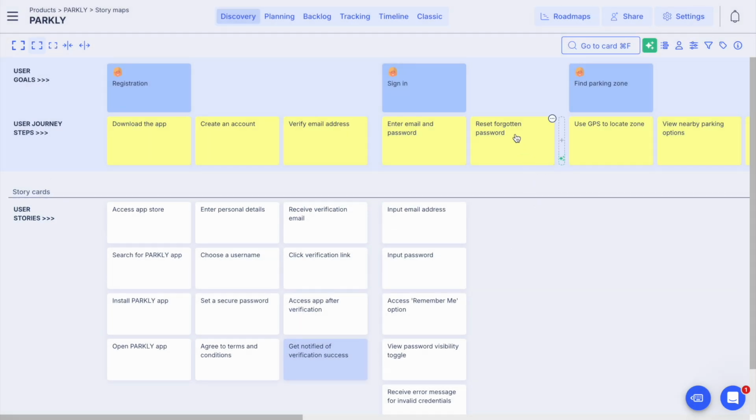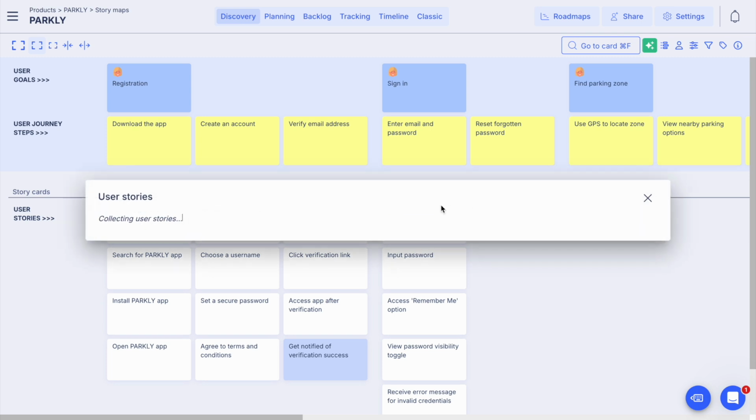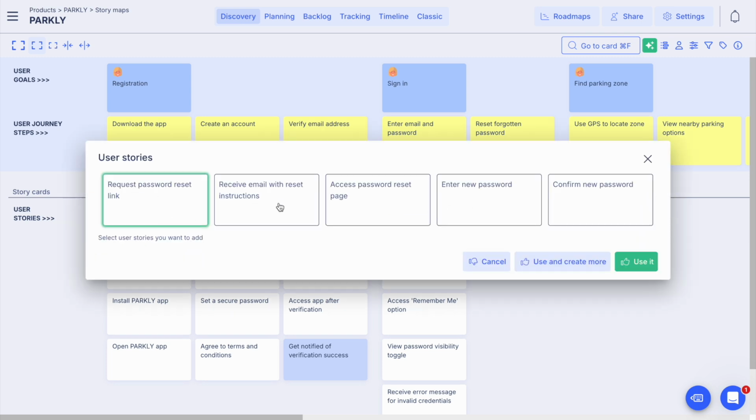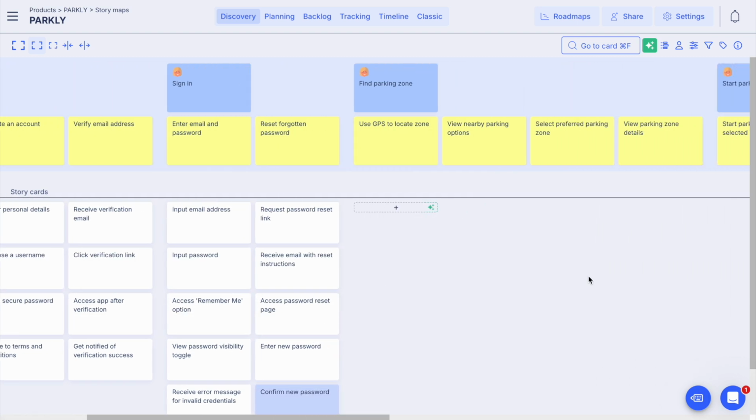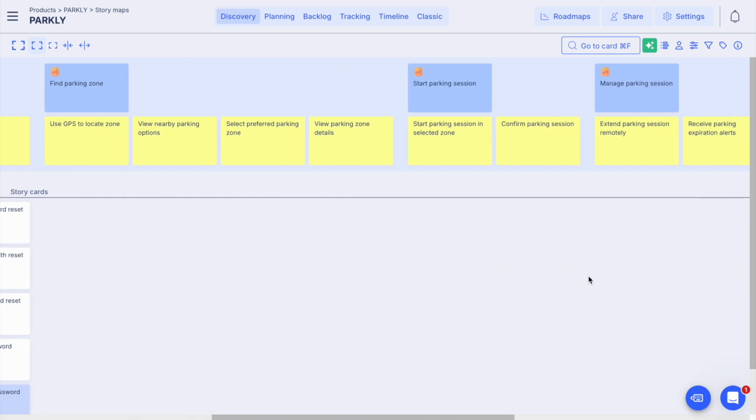Let's focus for now on resetting a forgotten password. Collecting user stories for this part is also going to be relevant and important for our user. And now let's focus on the core of our user journey. This is going to be the heart of our solution.